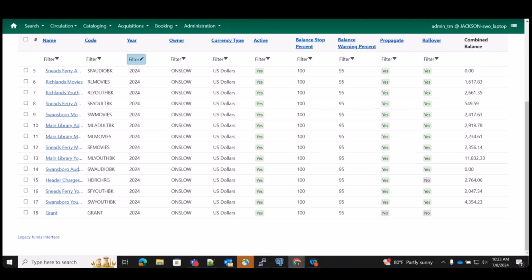Now, if you do not allow any type of rollover, make sure these are set to no. It's possible to set your funds to propagate without rolling over funds or encumbrances. So if this is your first time doing this, just be aware that you can have yes in the propagate column and no in the rollover column, and things will function exactly as that would suggest, where you create the fund, but absolutely no money moves forward.